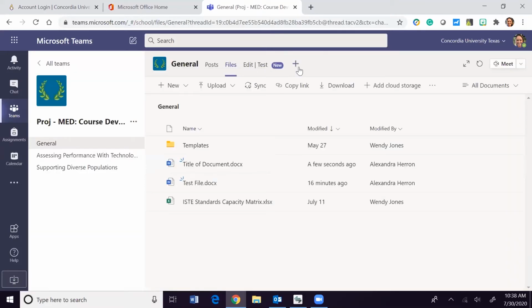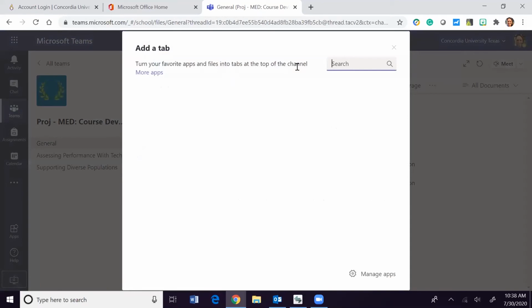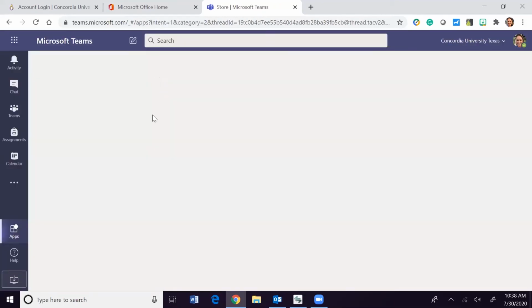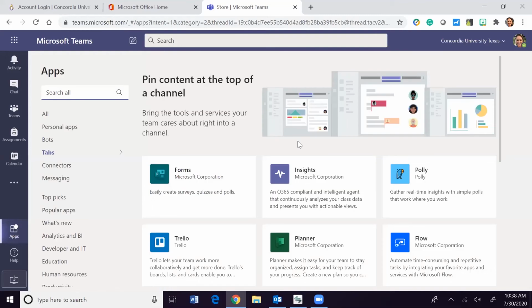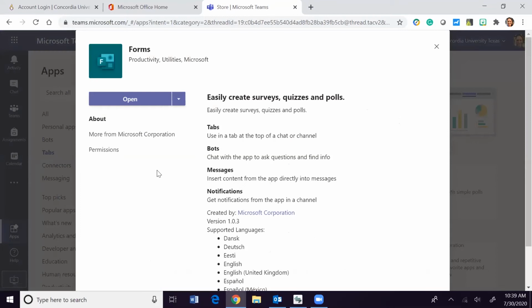As the team owner, I can continue to add up here if there are other documents I want to add. If I choose the plus sign, I can look at all of the apps that Office 365 has available. Say I want to use a form next for everybody.